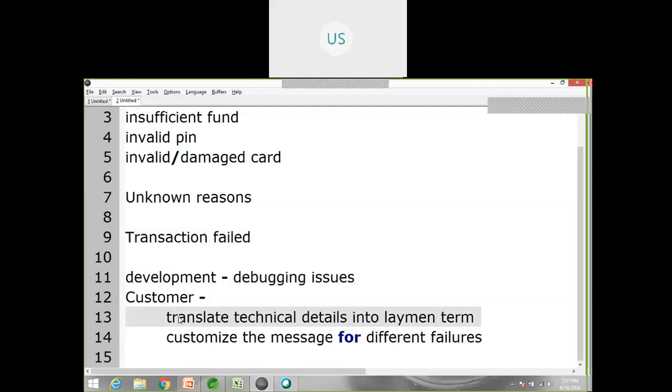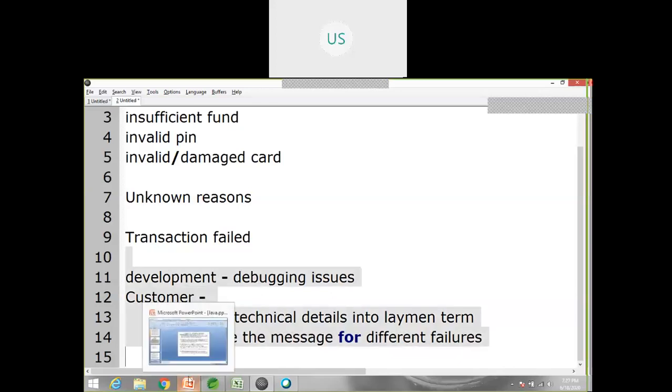You can convert the technical message into a more generic term that customers can understand, that customers can relate to. You can customize various messages for different kinds of failures, so the customer knows what action to be taken. All right, so do you guys follow what is the benefit of exception handling? Yes. Right.